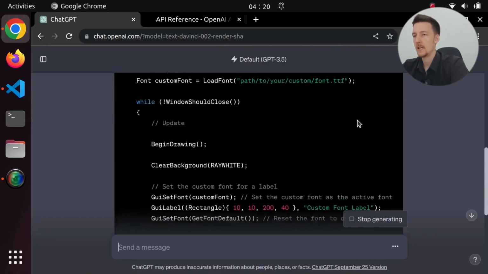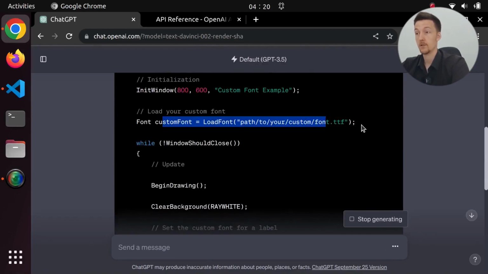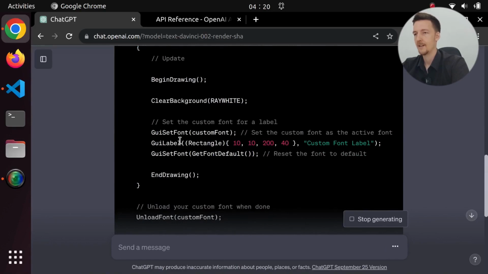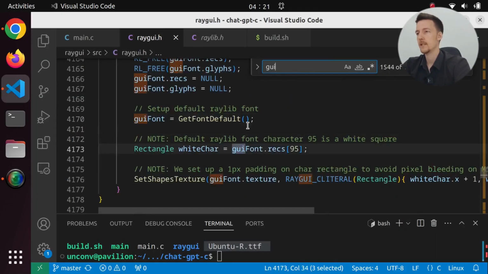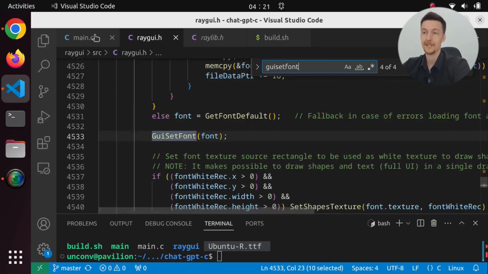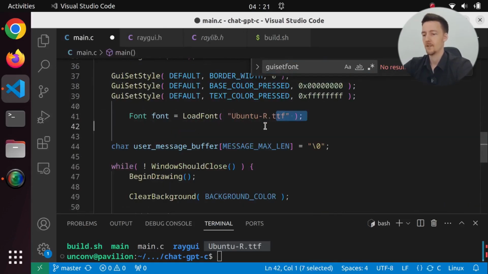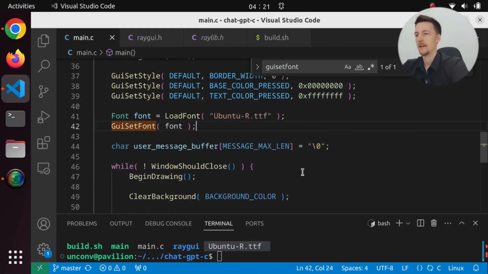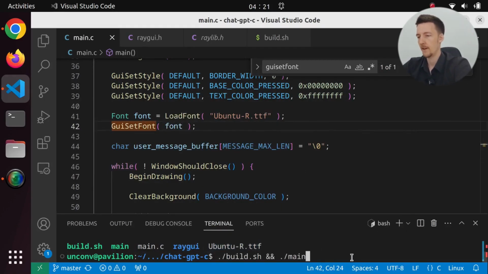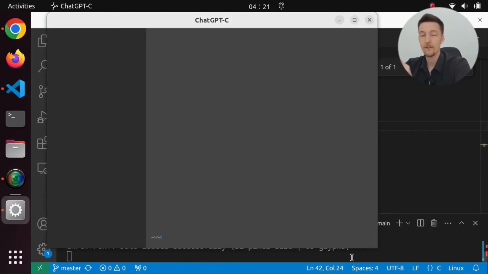Okay, we can set the font just like I did, and GUI set font. Is that true? Do we have GUI set font? We do have GUI set font, so we are going to use that. So GUI set font. And let's try to compile and run this. And we in fact changed the font, but it's still very small.